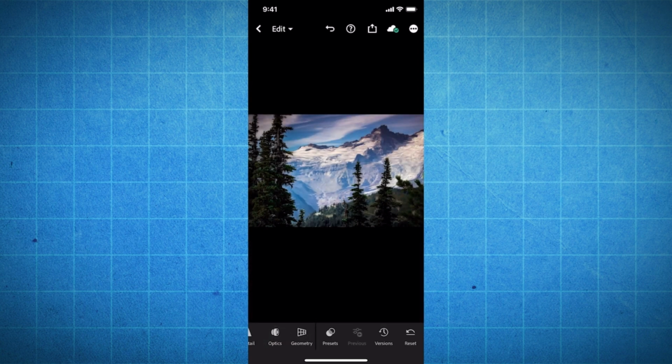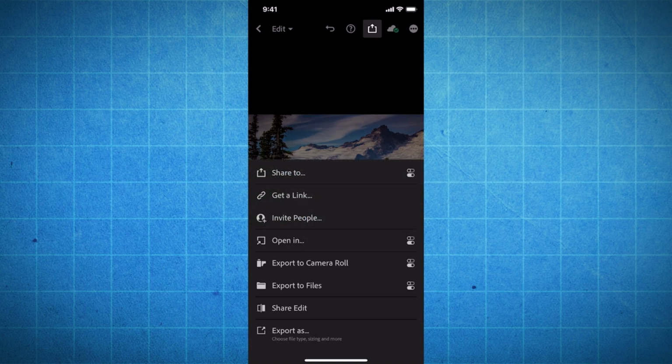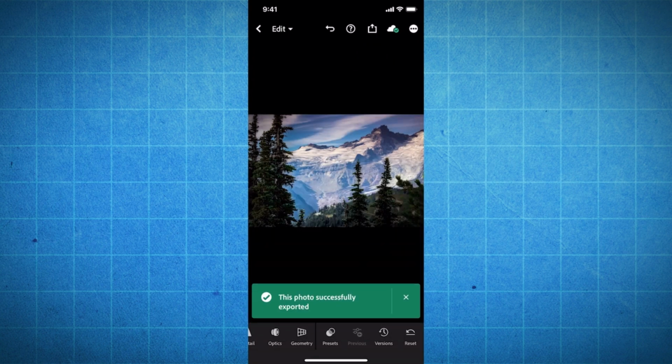And if you want to export a photo to your camera roll so that you can post it on social media or whatever you want to do, you just click on the little box with the arrow coming out of it, and then you just click on export to camera roll. And this photo is successfully exported. So if you go over to your camera roll, you can find it there.